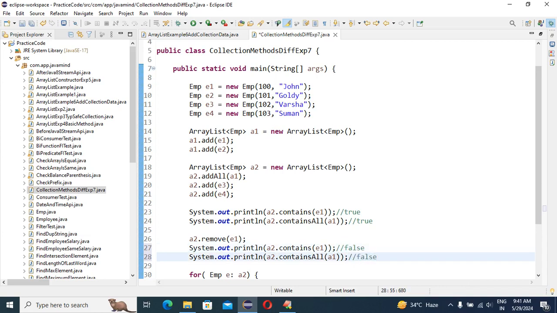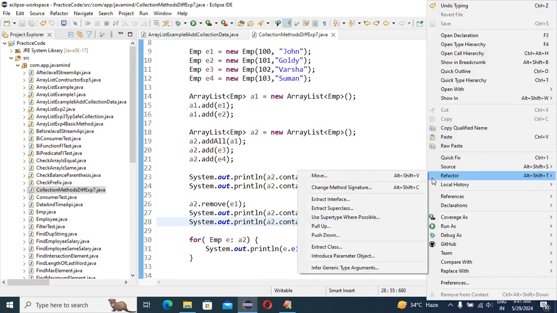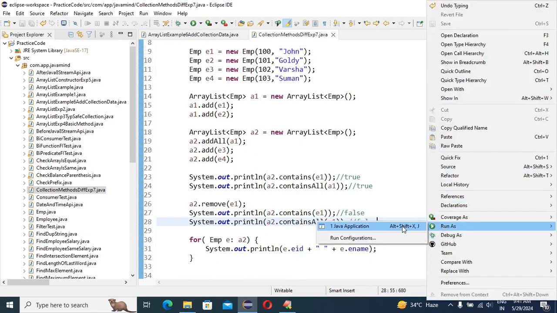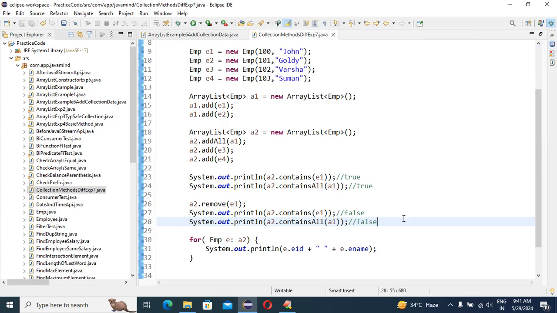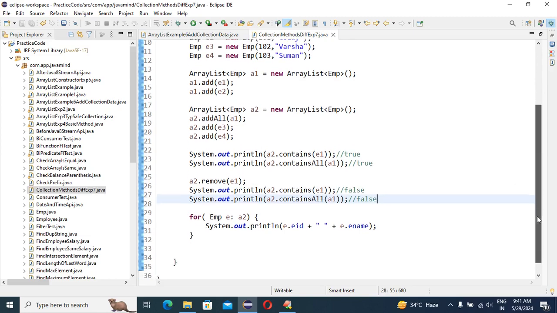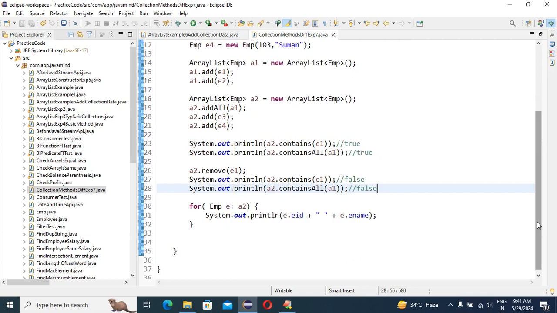False only, correct? So in front of you, I will run the application and show the result, whether it is as expected or not. See guys, false. Yes or no? False. I hope you understood with this example, correct? Okay guys. So see, now what things are remaining? Now we'll check removeAll.